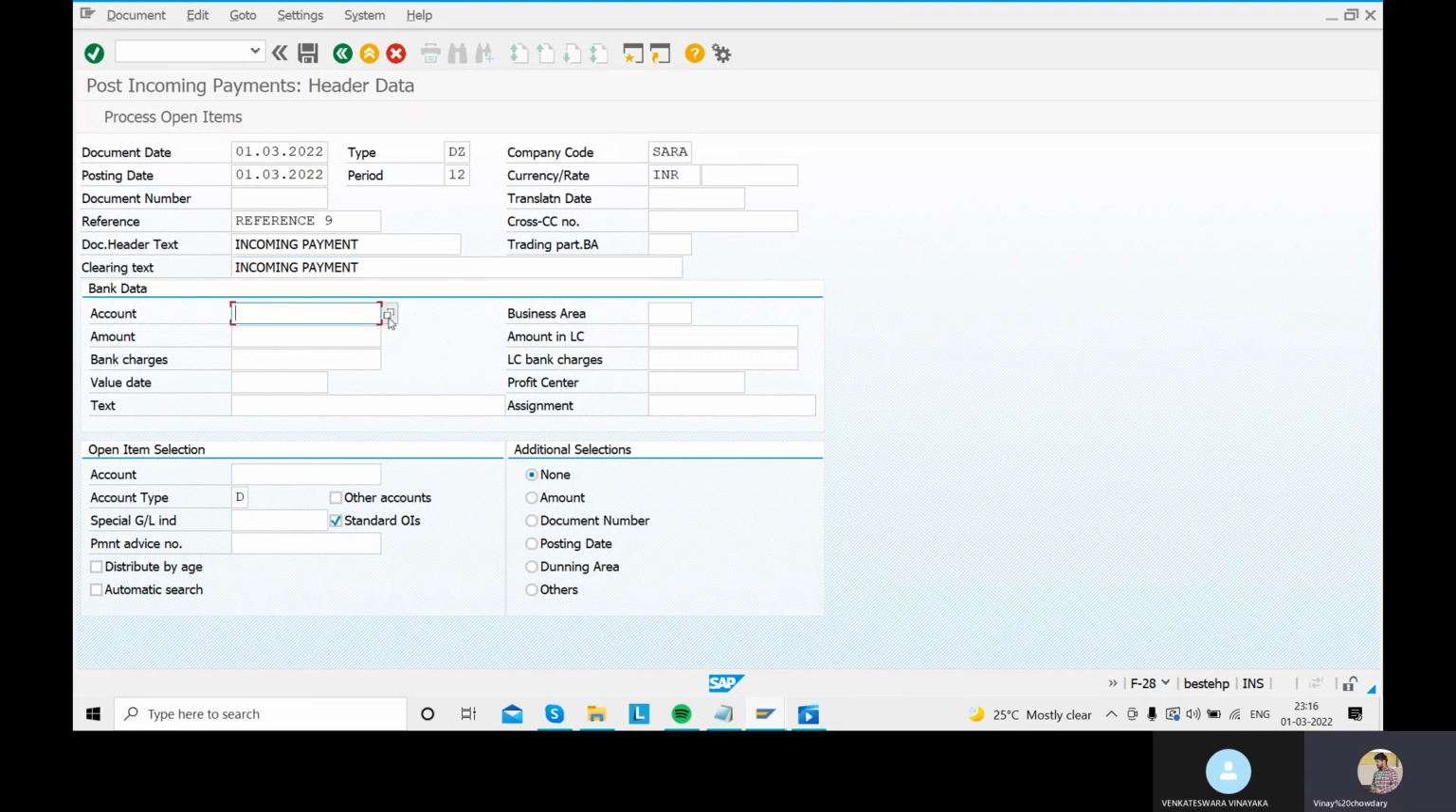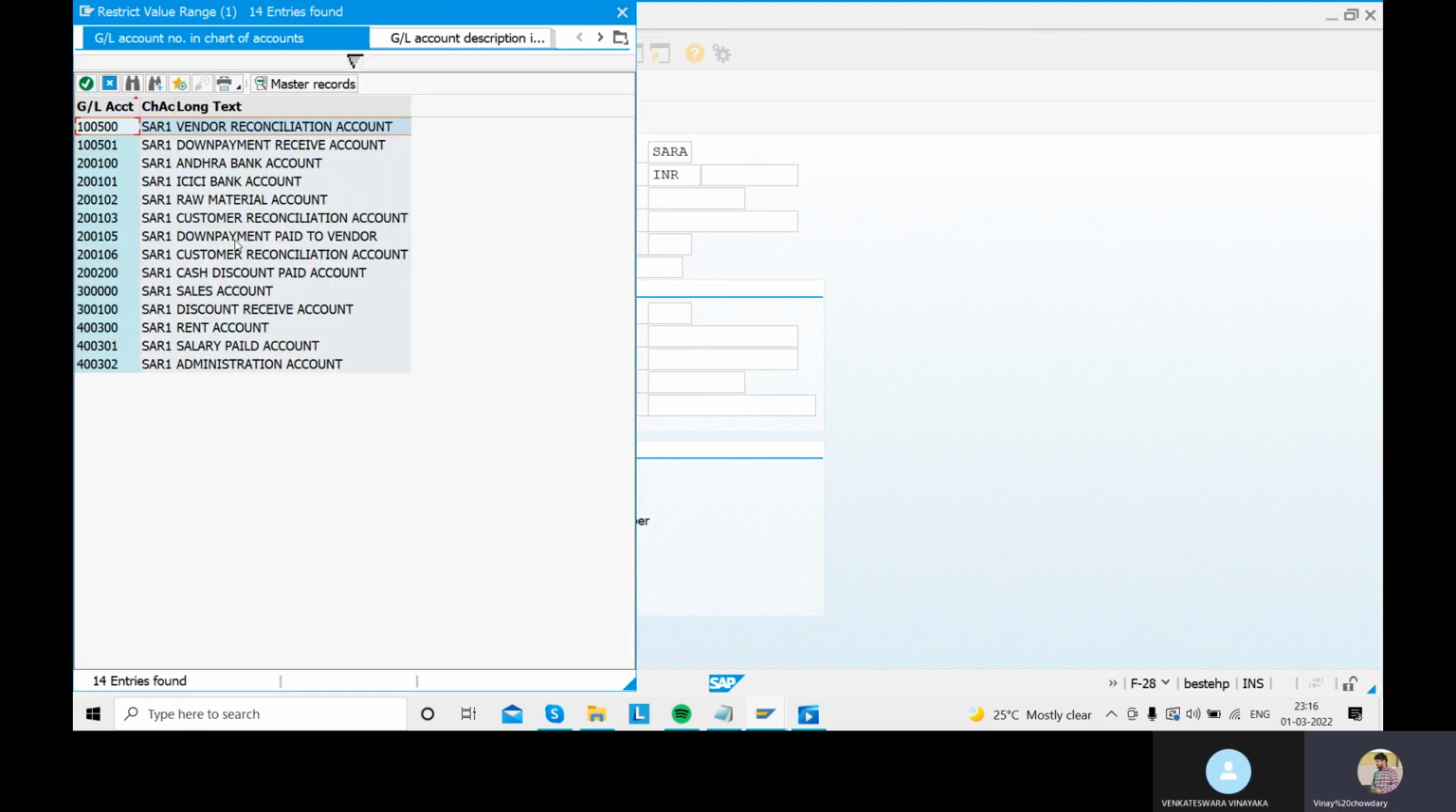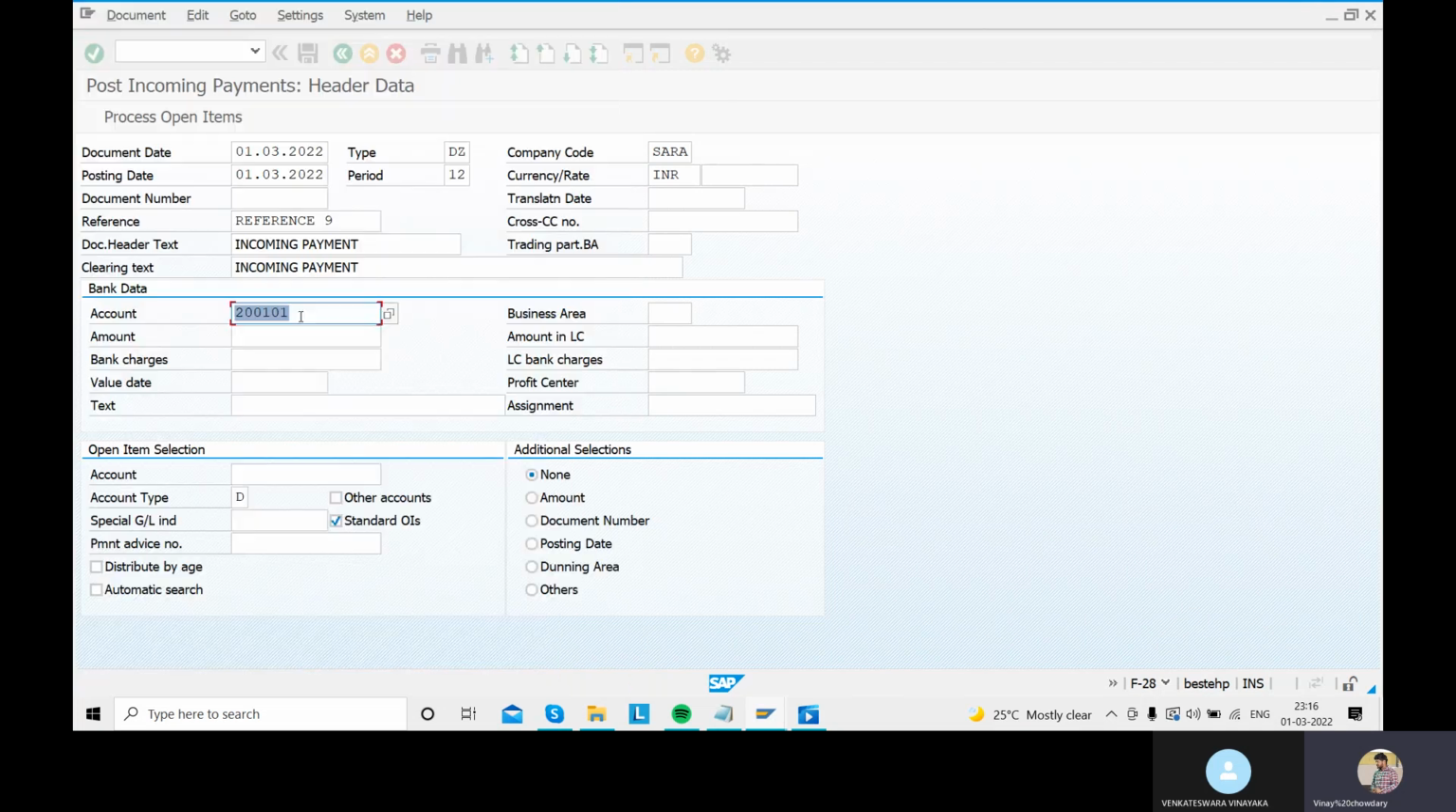See, and the next one is account. How much account is that? What is that account? You can just take out ICICI Bank. How much is the amount? 8 lakh, right? Yes, 8 lakh, and the value date is 01/03/2022. Okay, give the text also.